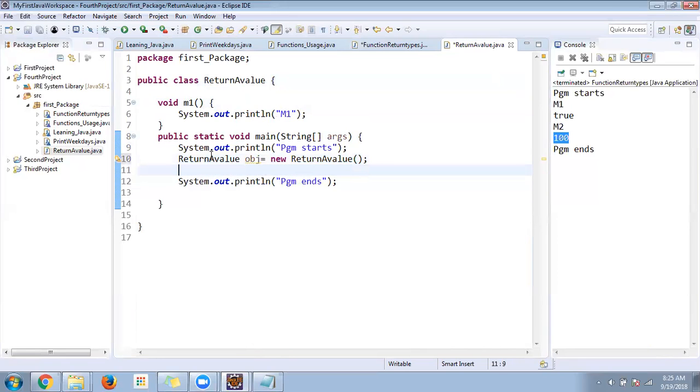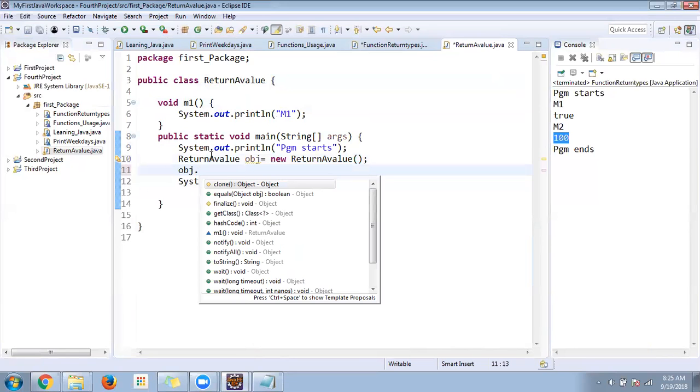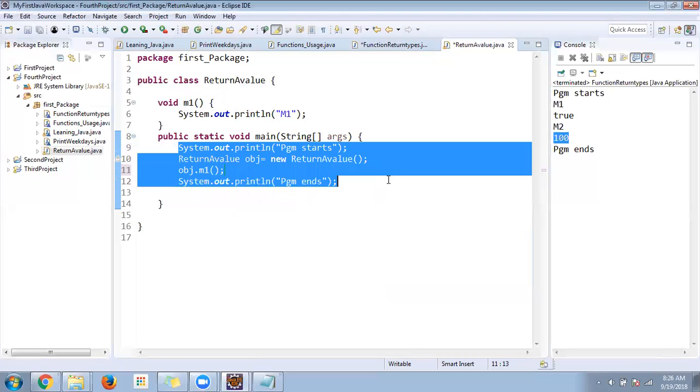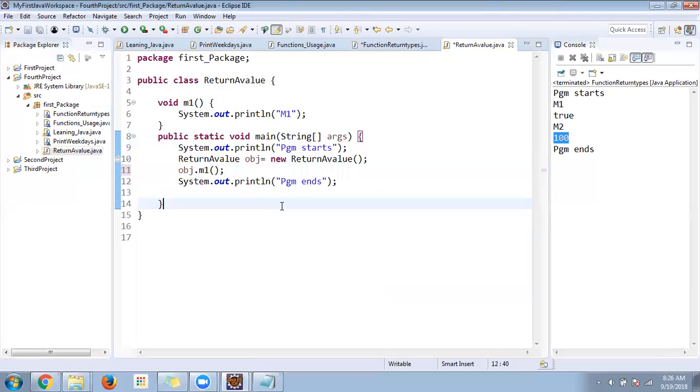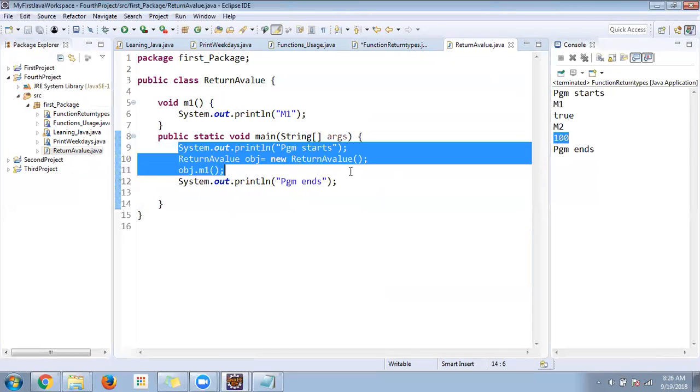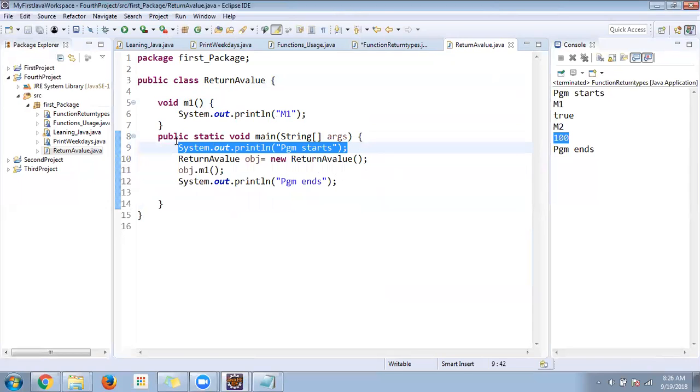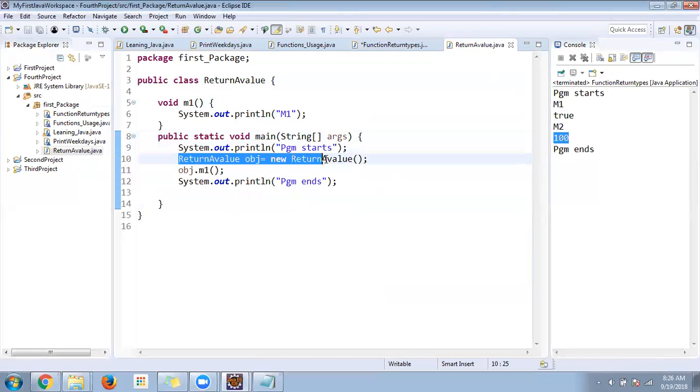What's my object name? obj. So obj dot, now can I access my non-static method? m1. m1 is my non-static method, correct? Now if I execute this program, what will be my output? First, the public static void main function will be executed by default, correct? First, what will be executed? Program starts. Yes.